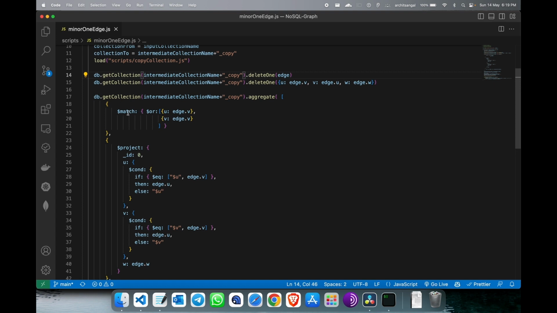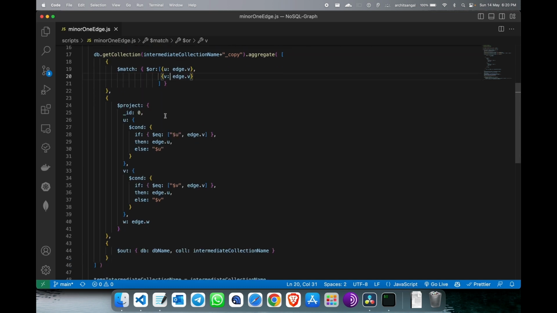In this aggregation pipeline, what we do is that we match. Suppose we match if either u or v. So we are finding those edges in which either u or v are there. Each edge is stored in the form of a document. So if such an edge or document is there, which contains, in our case, let's say 5 here, it will separate it out.